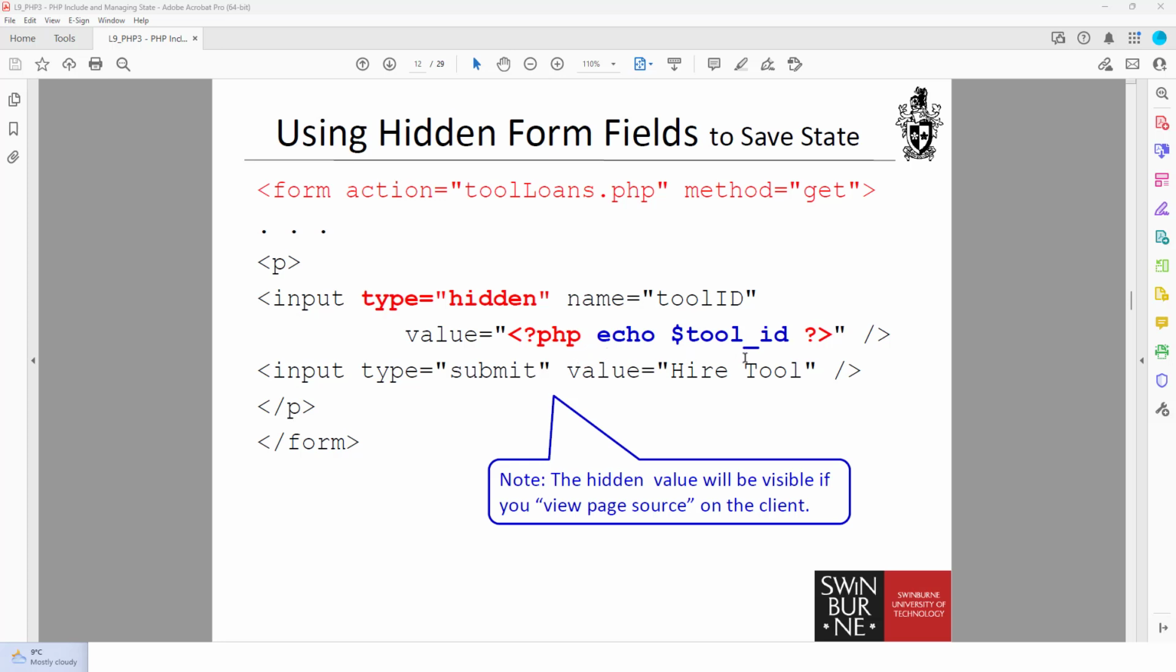So here I have a small PHP script. I can echo the tool ID and see how the tool ID looks, right? So the hidden value will be visible if you view the page source on the client side, but when you execute, of course it will be displayed because it uses the echo statement, right?